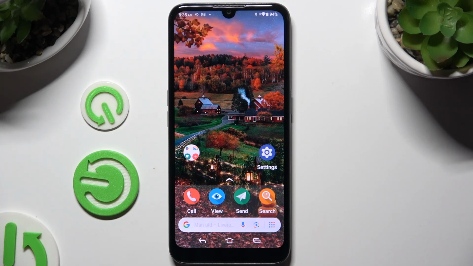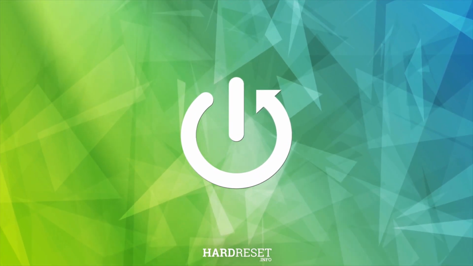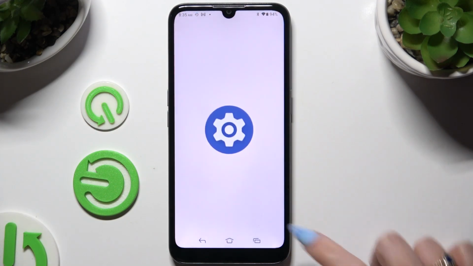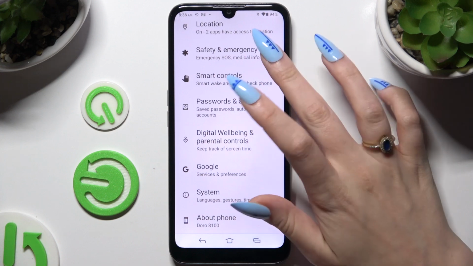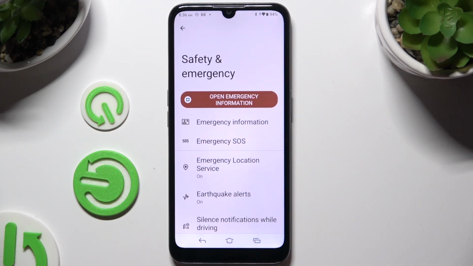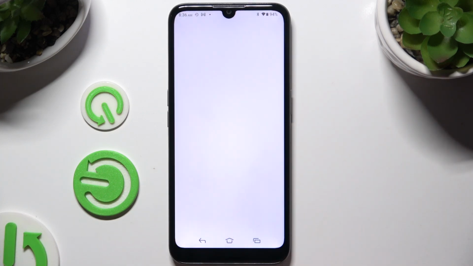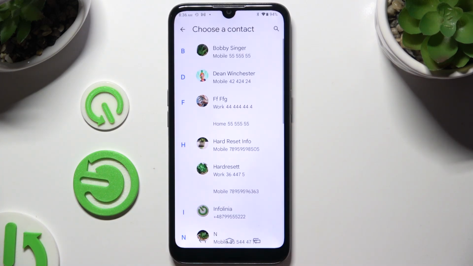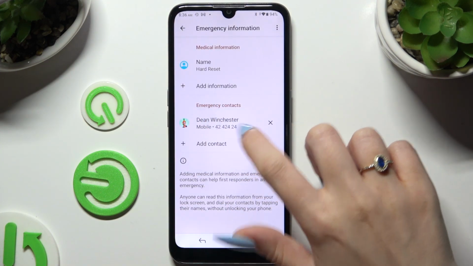In front of me is DORO 8100, and today I would like to show you how you can add emergency numbers. Begin by launching Settings and scrolling down to access Safety and Emergency. Then Emergency Information, Add Contact, and any contact that you wish to add. When you finish, do exactly the same with all the other ones you need.